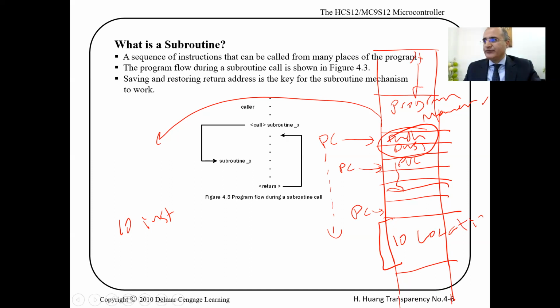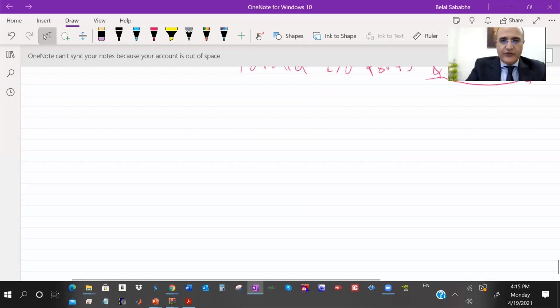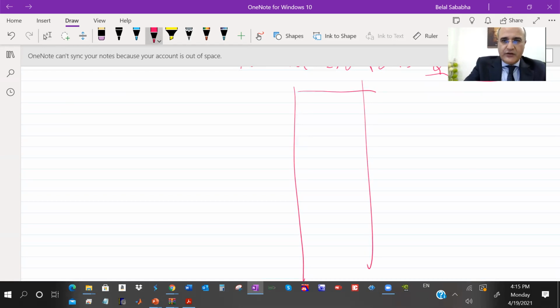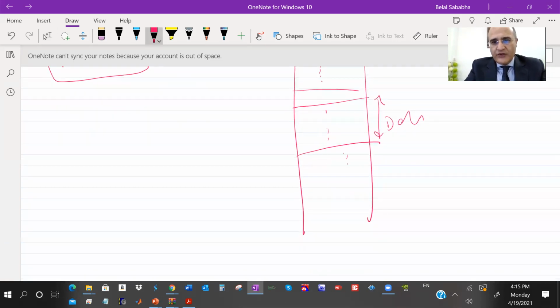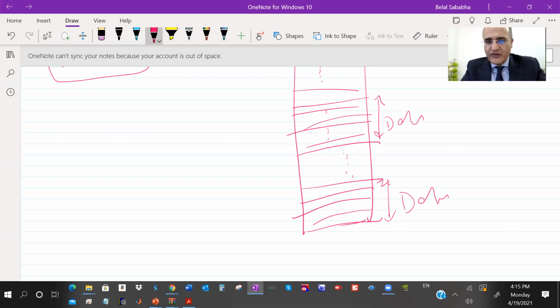Let me go to my board. If this is the program memory, we have, for example, 10 instructions that do something, say a delay. So I do my something, then I want to do a delay, which will book 10 locations. Then you do other stuff, you turn on the LED, and you use another 10 locations for the delay. So you're wasting memory locations by doing the same thing over and over again.